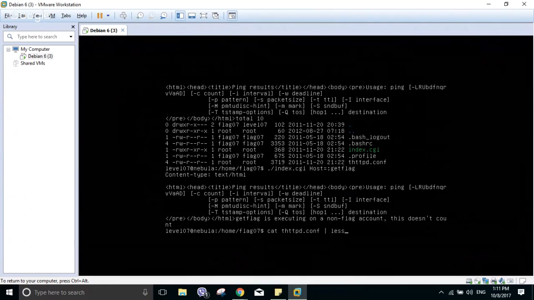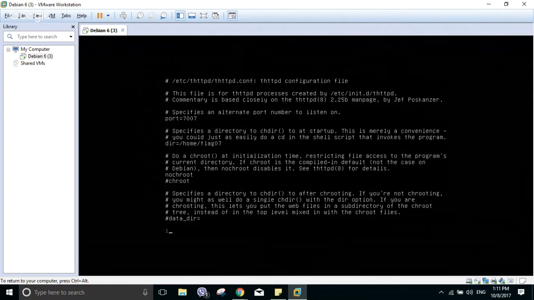I'm using the less command so that I can scroll up and down, and you can see it specifies an alternate port number to listen on, port 7007. So here there is a web server connected to port 7007. So we need to exploit by connecting to the web server. To connect to the web server, what you can simply do is use the wget command.